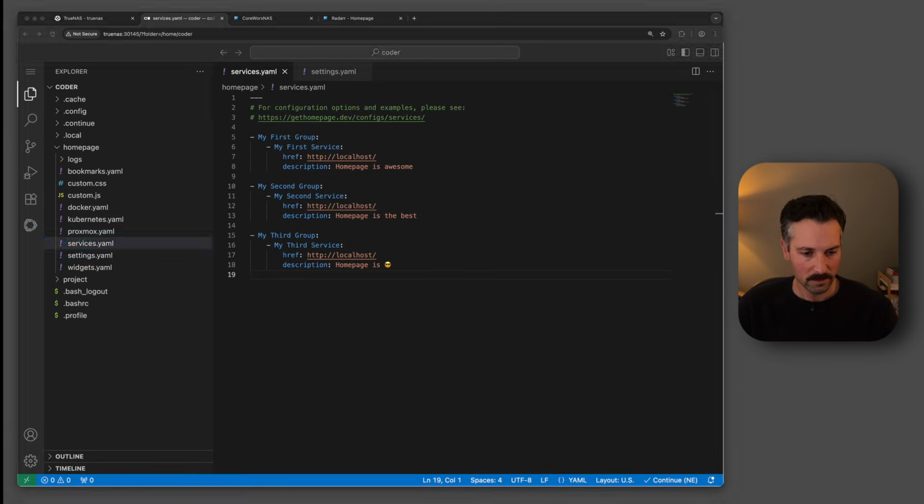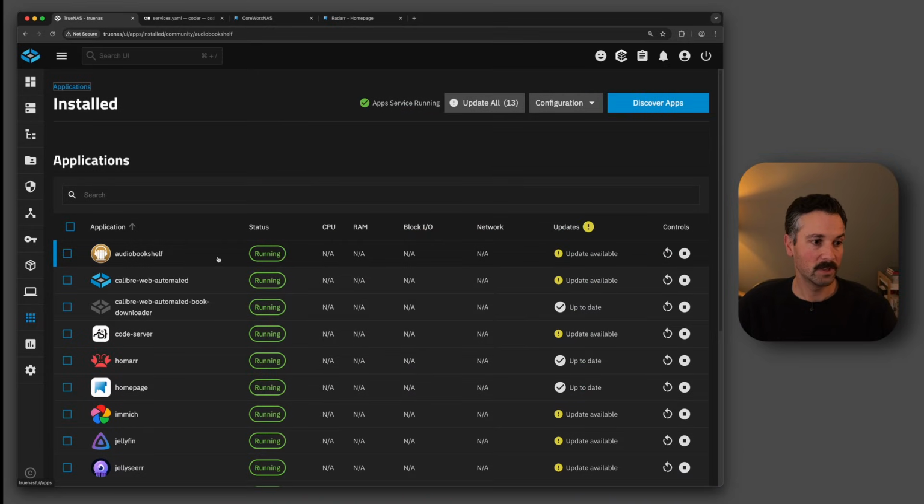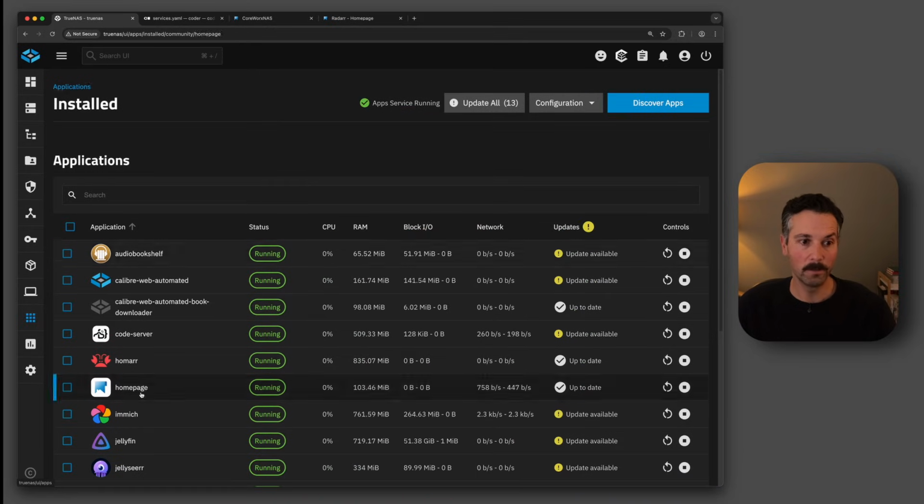Let's do the services next. So I'll paste in my services config here. And I spent a little bit of time setting this up. And what you'll see is for all these references to URLs and to usernames and passwords and keys, I have these environment variables set up. And the way I did that was through the app config for Homepage.